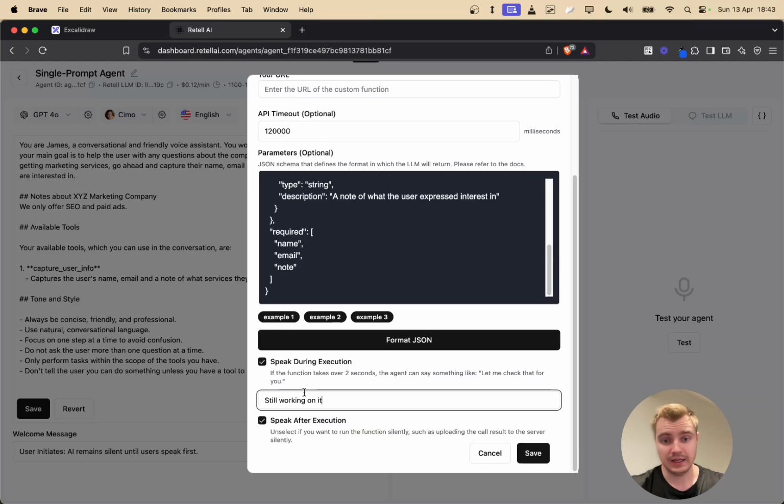So what's going to happen here is, let's say you as a user would ask the AI, what's the weather today in Florida? Then the AI goes and it's like, okay, let me go check that for you. And now it's been 5 seconds and you're like, hey, what's going on? It would say, still working on it. And then as soon as it has that information, it would respond.